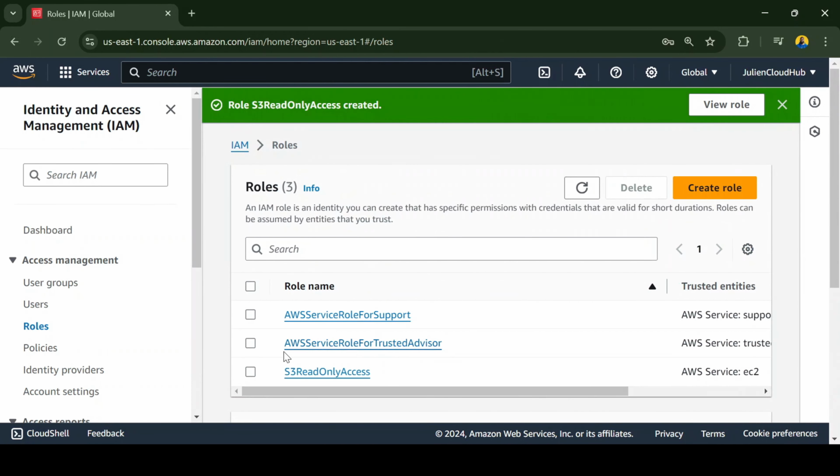Now the role is created. You can see we have the role here, S3 read-only access. Now, to use this role, what you need to do is to assign this role to a service. For example, you can assign it to an EC2 instance. Now, let me show you how to do that.